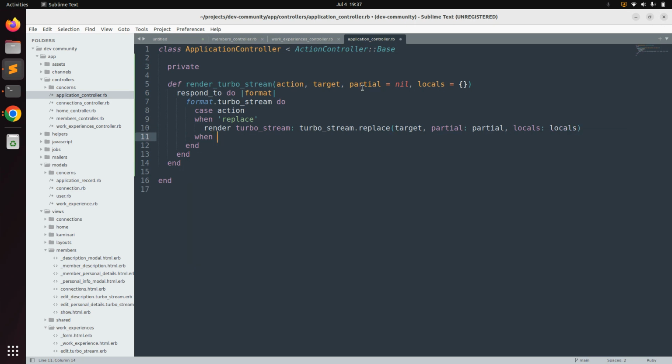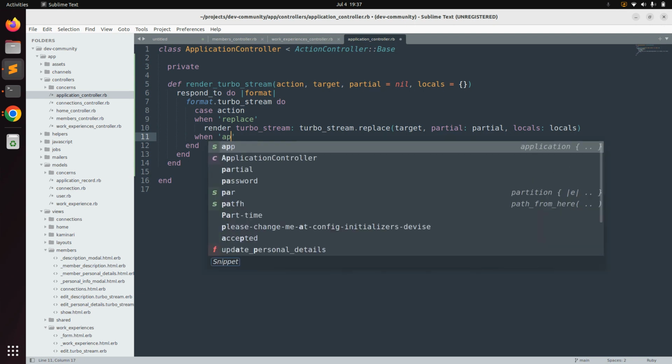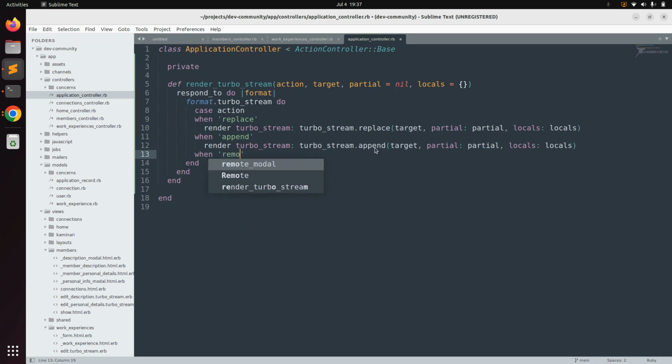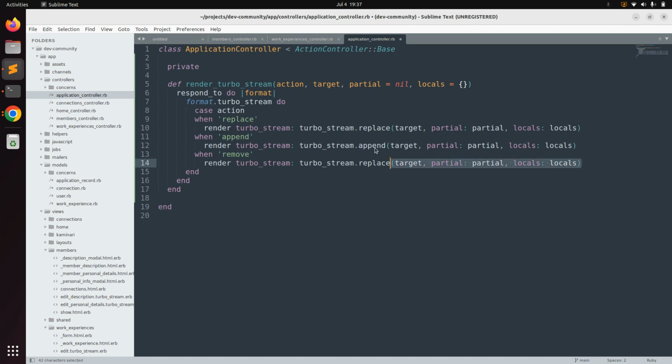Now come to the next line. When it is append, then we need to use turbo_stream.append. Okay, when append, then what you can do is simply copy this line and change the turbo_stream.replace to turbo_stream.append. Okay, just do this, and what we need to do here, append. And when it is remove, then you can use turbo_stream.remove.